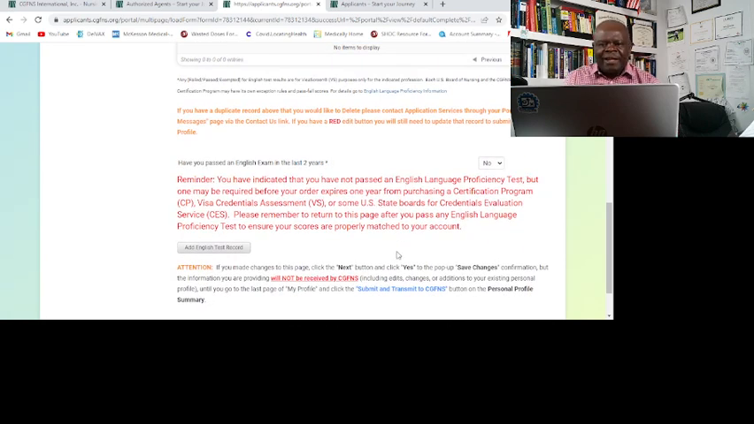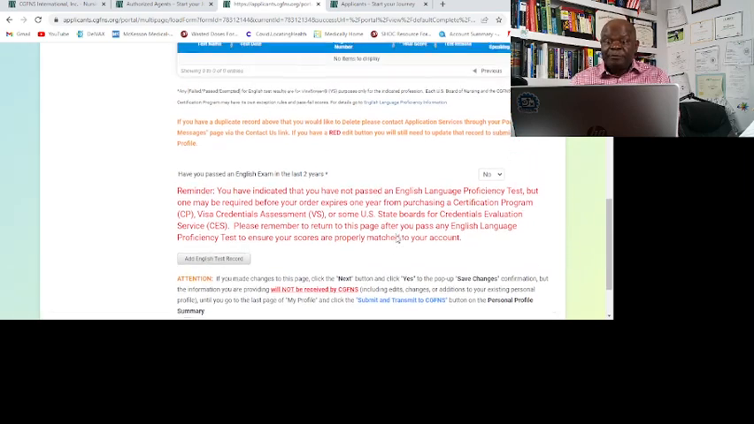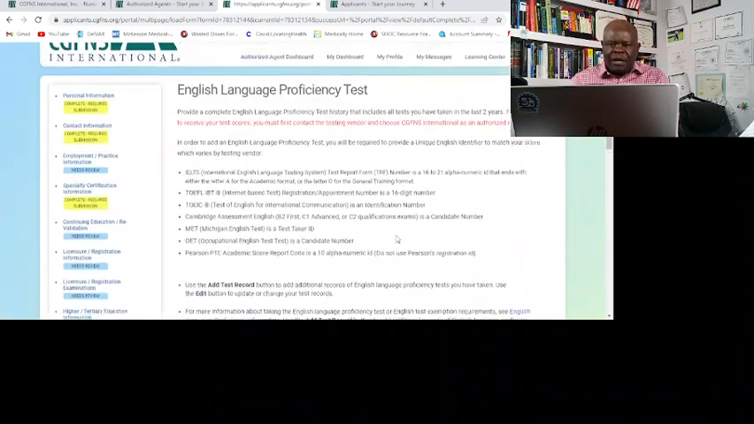Reminder. You have indicated that you have not passed an English language proficiency test, but one may be required before your order expires 1 year from purchasing a certificate for certification program or visa credentialing assessment or the credential evaluation service. Please remember to return to this page after you pass any English language proficiency test and ensure you have entered the score.